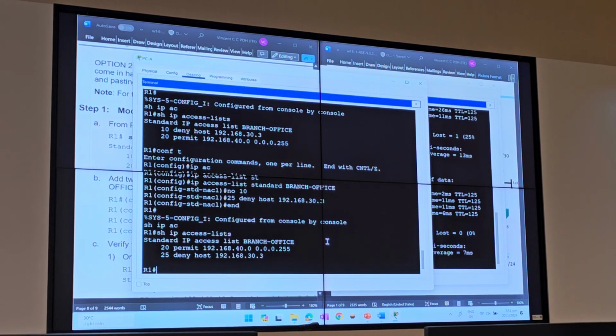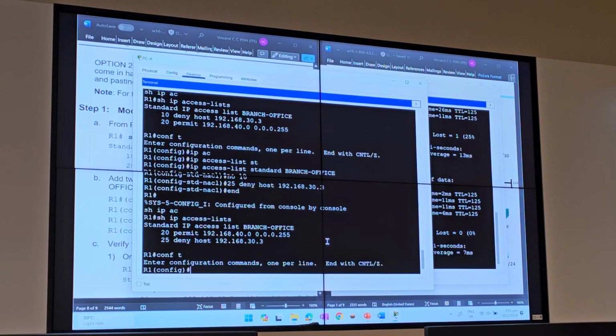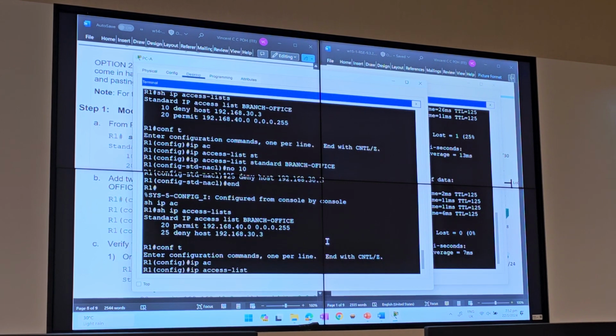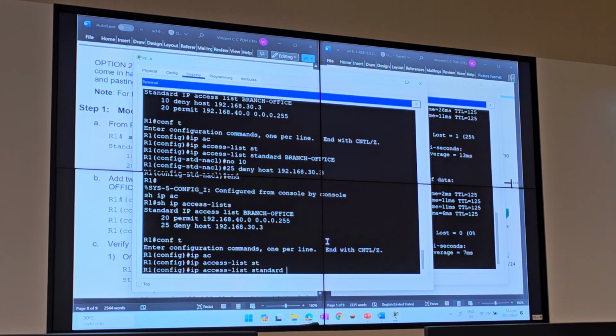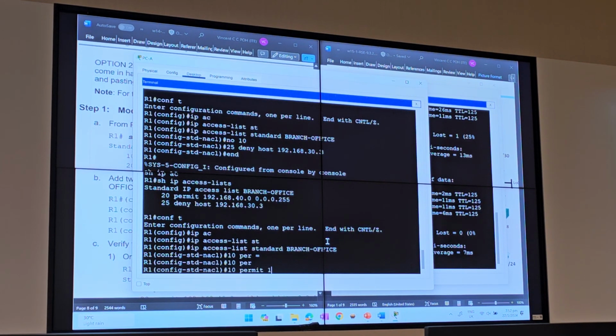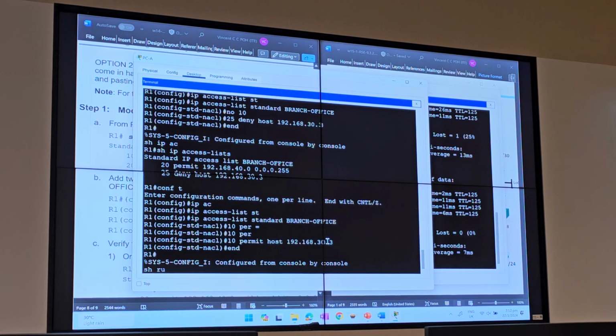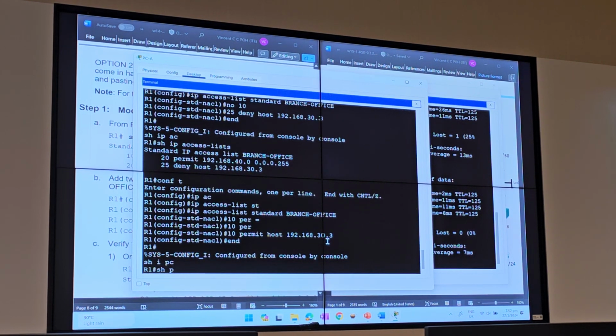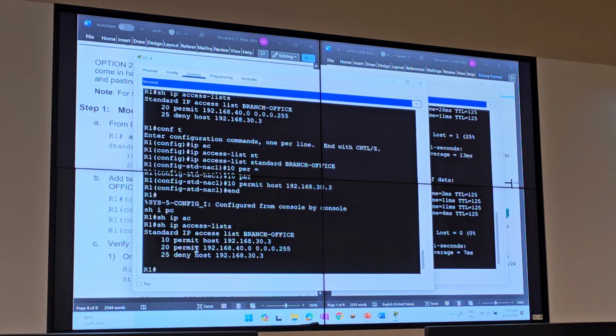Good question here. So what I'm going to do is IP access list standard block branch office. I'm going to put that permit host 192.168.30.3. Then you show IP access list. Then I got one permit here and one deny at the bottom.